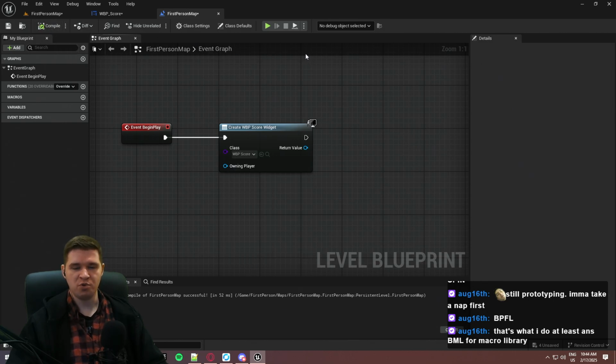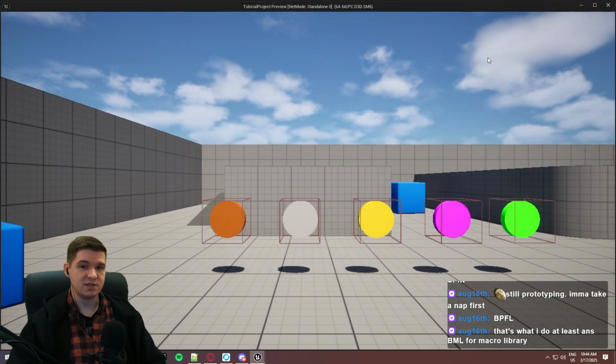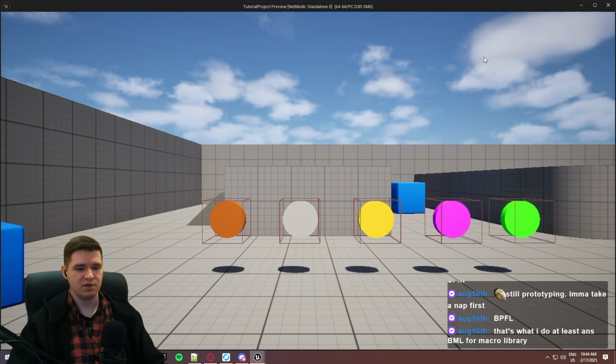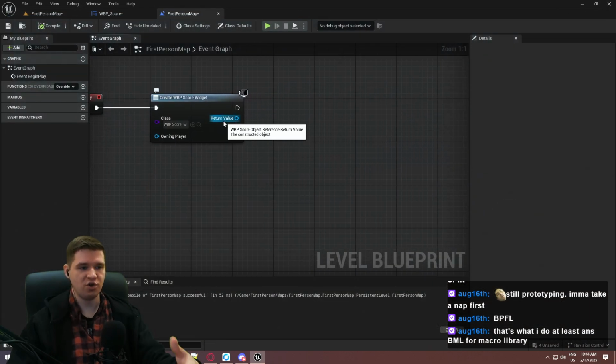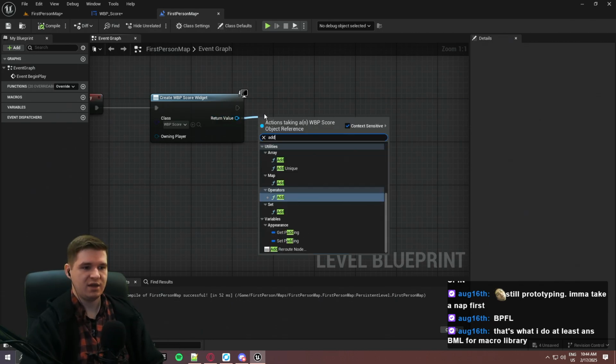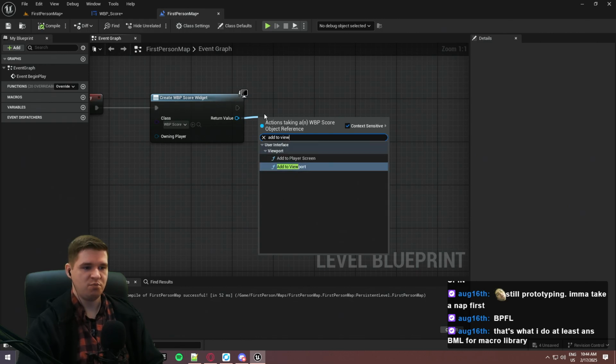Now again, if you press play, this will not appear on the screen yet. Because we are creating it, it is added to memory, but it has not been told where to appear. Thankfully, this is very easy to handle by dragging off from the return value, so the constructed object, and typing in add to viewport.